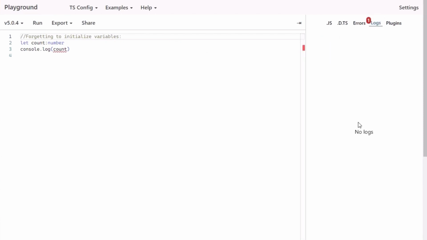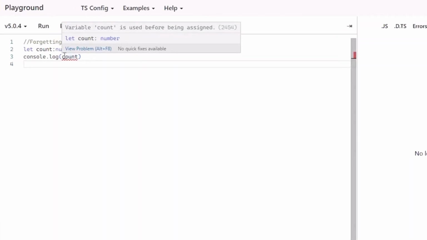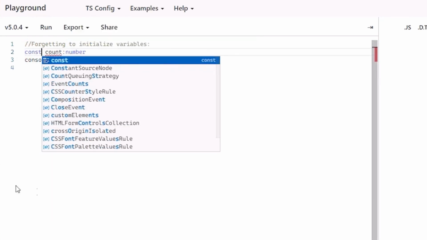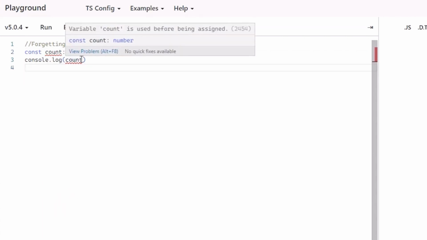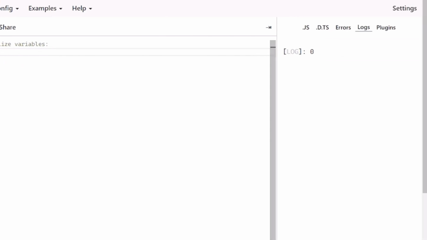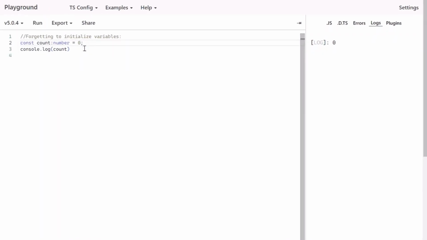So here, this count is not initialized. How do we fix this error? You can assign it to 0, so we have an initial number here, and at least you don't get an error. Let's avoid writing code like that. Always remember to initialize our variables, because the variable you just declared will be undefined if you don't initialize it.